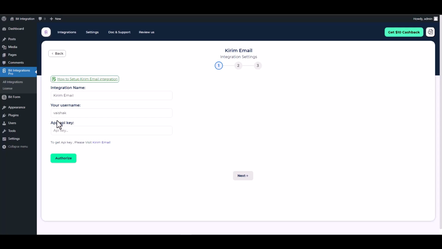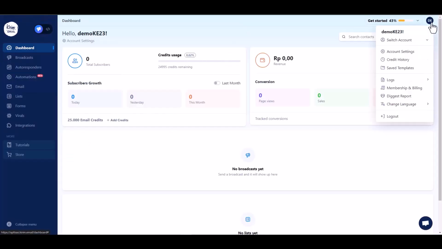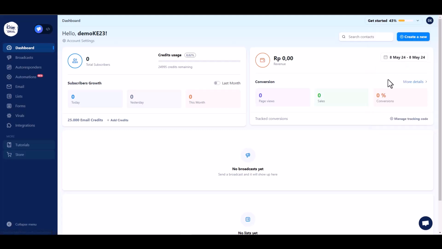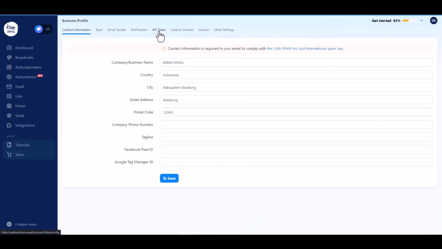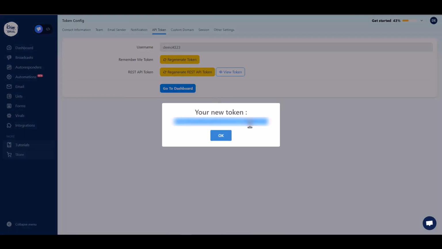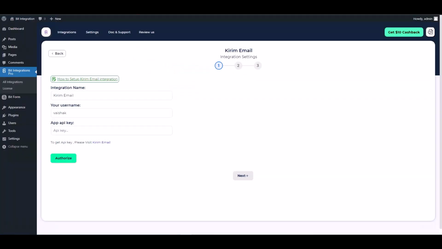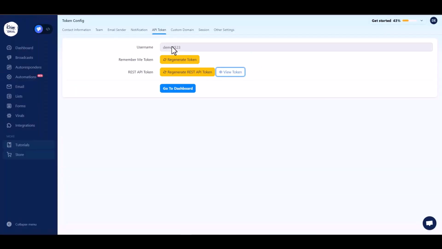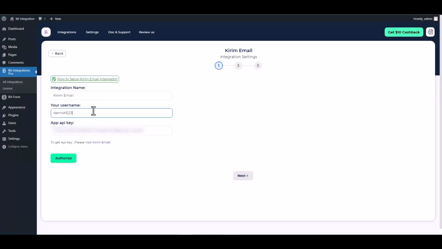Give here a username and API key. Now go to the Kirim.Email dashboard. Then click on Account Settings, API Token, View Token. Copy the token and paste it into the integration site. Give here your username. Go to the Kirim.Email site, copy the username, and paste it into the integration site.